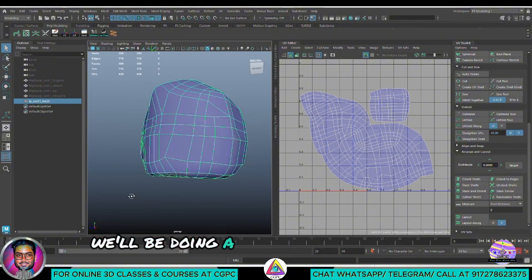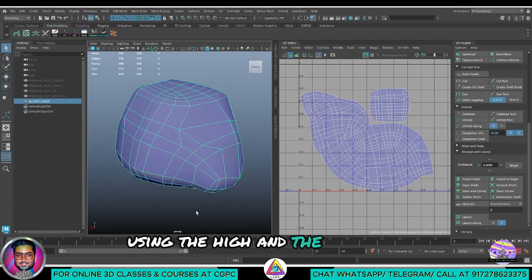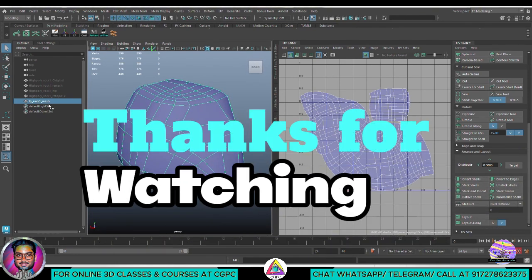In the next tutorial we'll be doing the texturing of this rock using the high and the low poly, and we'll switch to Substance Painter.